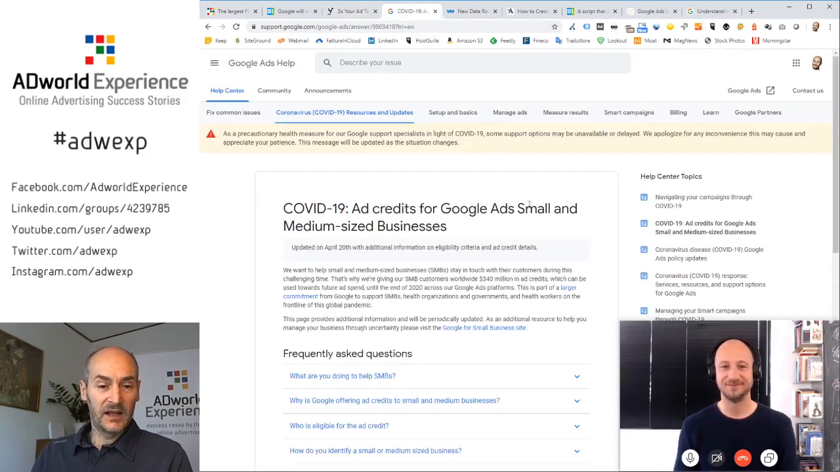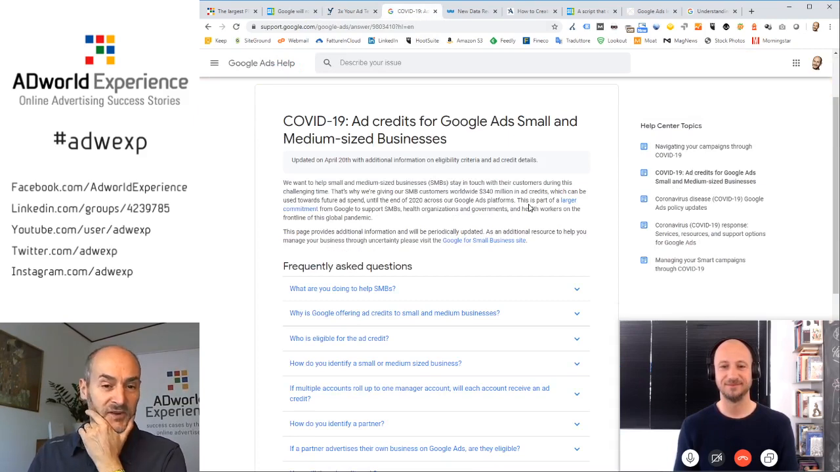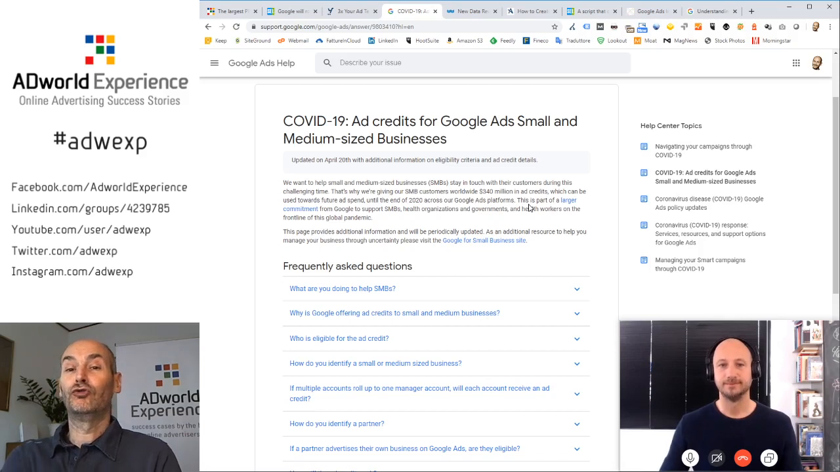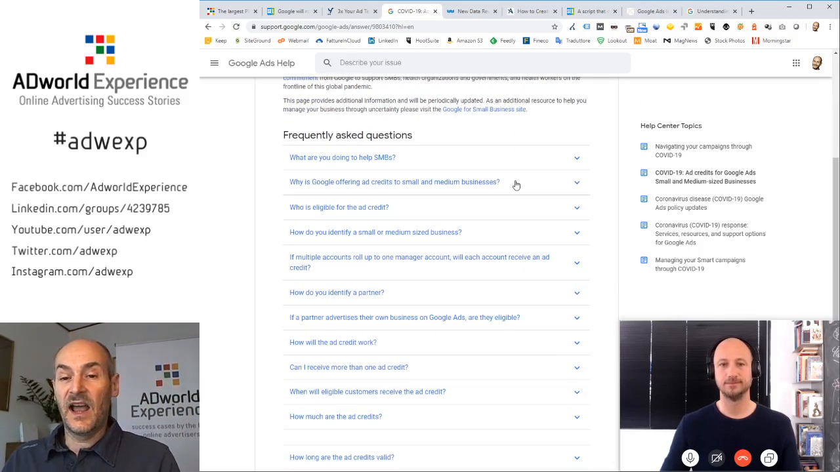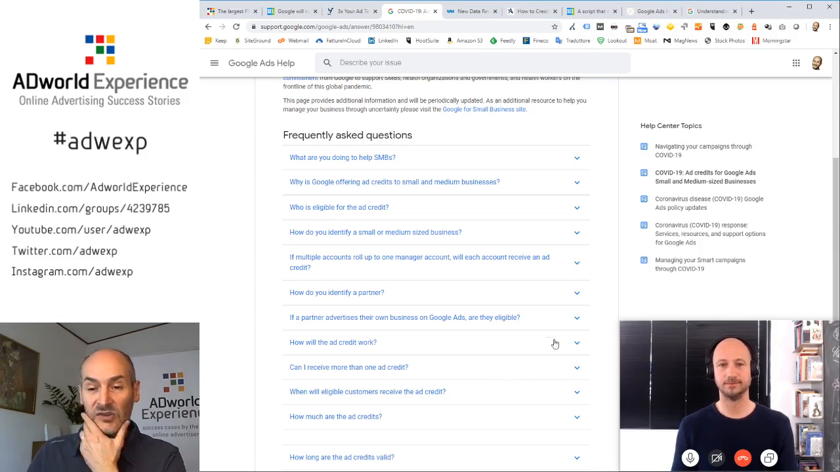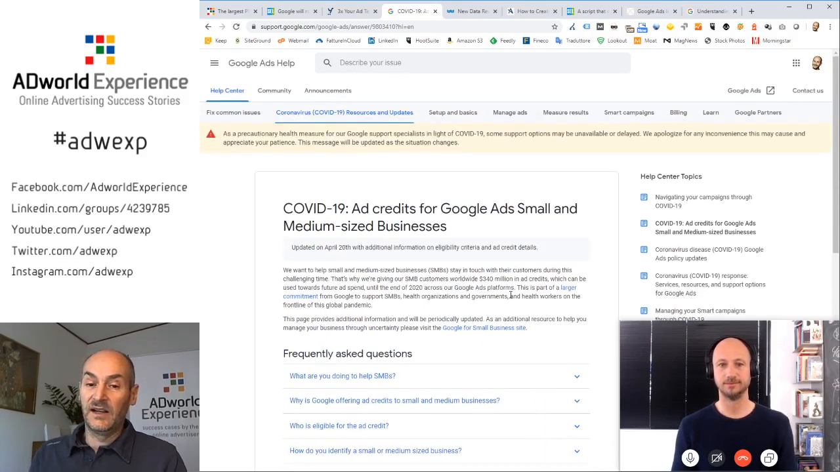Okay, let's move to another piece of news. Directly from Google, there is some more clarification, some criteria to know if your company qualifies for small and medium-sized business ad credits for COVID-19. Here, I think there are all the criteria. You have to have your campaigns running for a year, and all the other criteria. What do you think about this?